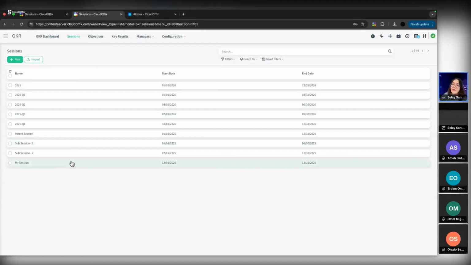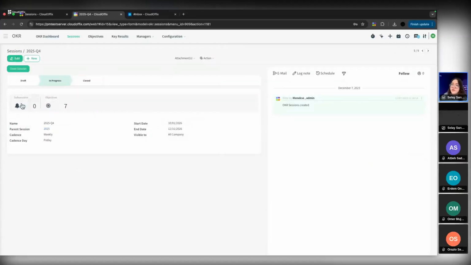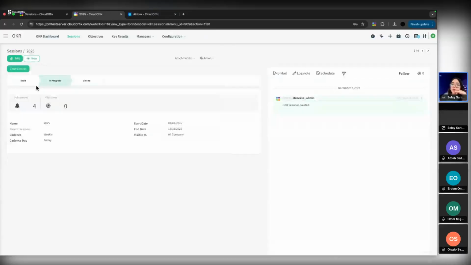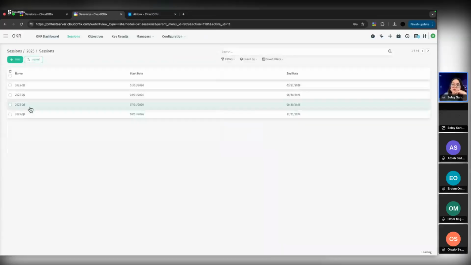As you can see, we have different sessions here, and let me open one of them. This is 2025 Q4, and the parent session is 2025. So we create our parent session. It could be like 2025, a general year, and then we can break it down into sub-sessions like this. When I open the 2025, I can see those sub-sessions that are created. I now position this as quarterly.